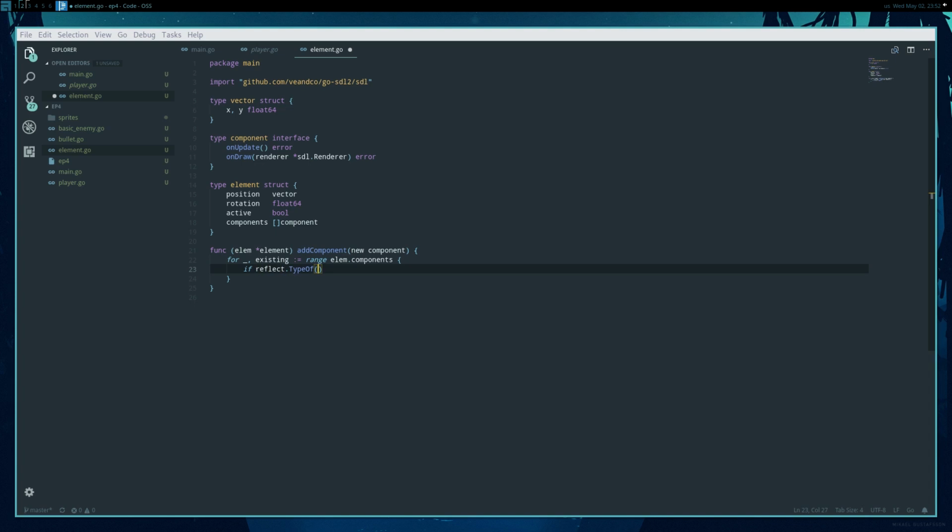And reflect.TypeOf does exactly what it sounds like. So you pass it an object. In this case, we're going to be passing it the new component. And what this function returns is a type object, which describes the underlying type of this new component, and we're going to go ahead and compare it to the type of one of the existing components.